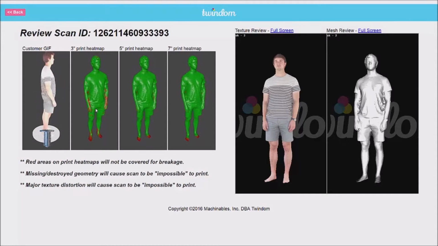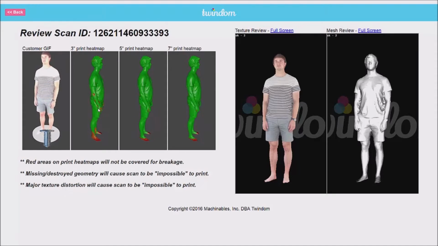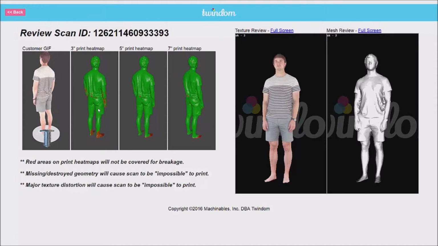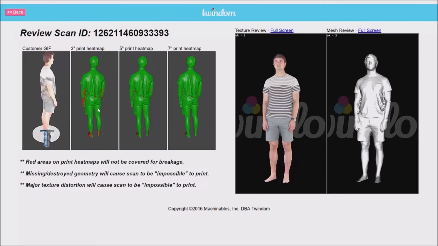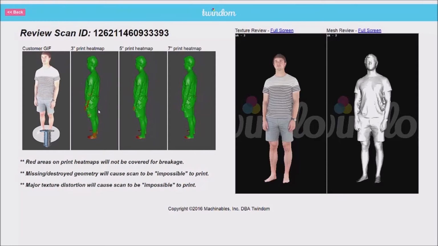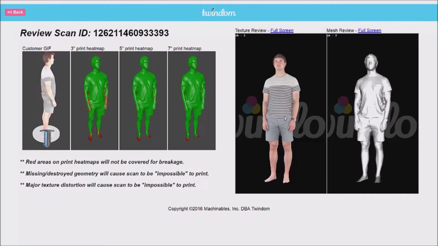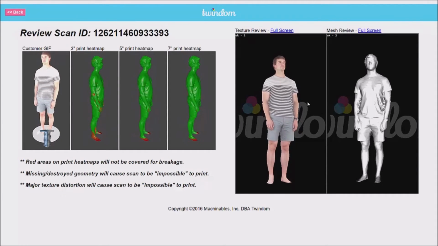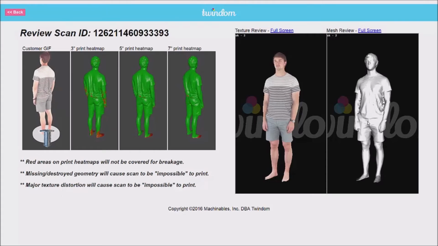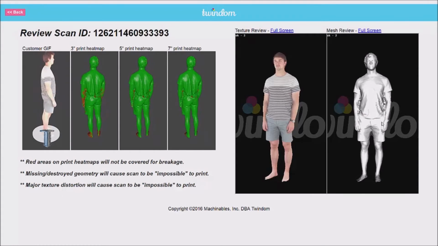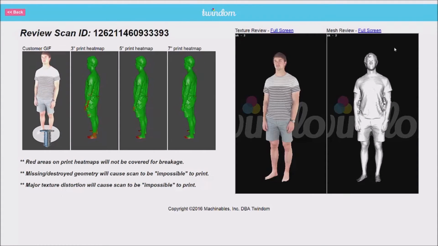Immediately to the right, you'll see print heat maps. These will show you details about what parts of your model may be too thin to print at a variety of sizes. And on the right, you can see both a 3D model for texture review and a 3D model for mesh review. Here, you can decide to go full screen with either of these.